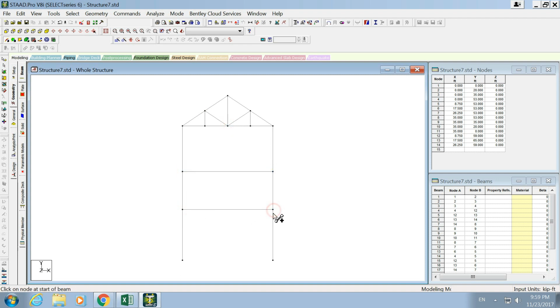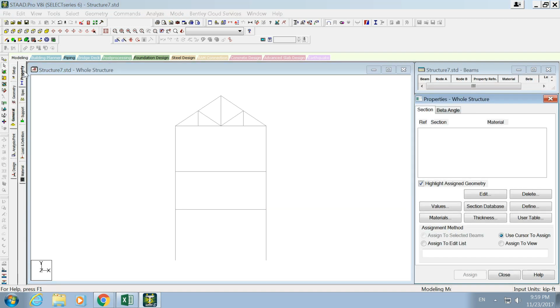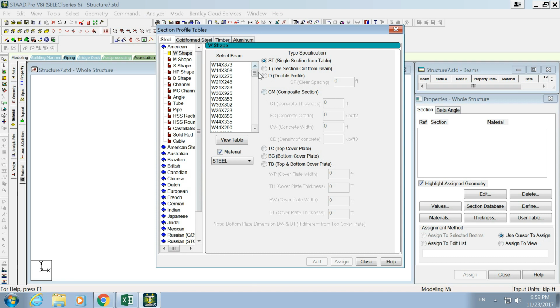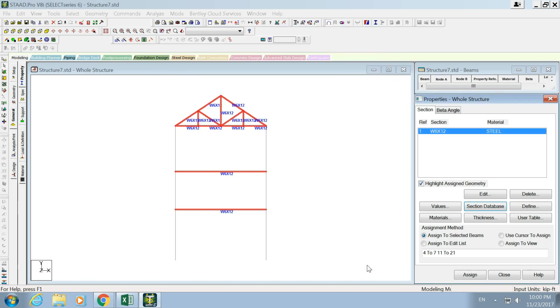Now after finishing drawing our beams, we will go to the property. So we'll start selecting the properties of those beams. I will click on top, keep pressing Control and select both of those. Click on section database. I'll select any random small database. So these sections will not be considered as a final design. It will just be for computing values. Click on this, we click on steel and assign, then close.